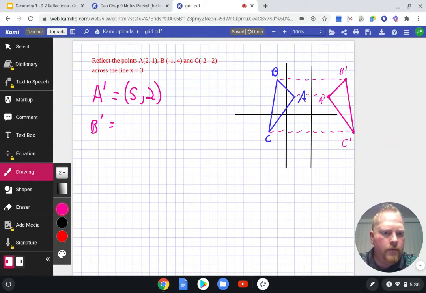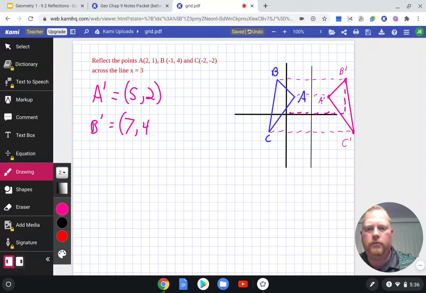B prime, looks like I go over 1. Now make sure you do it from the x-axis and the y-axis, not from this little skinny black line, okay? So start here, 1, 2, 3, 4, 5, 6, 7, and 1, 2, 3, 4. So 7, 4. Make sure you start from the origin. And C prime is 8, negative 2.